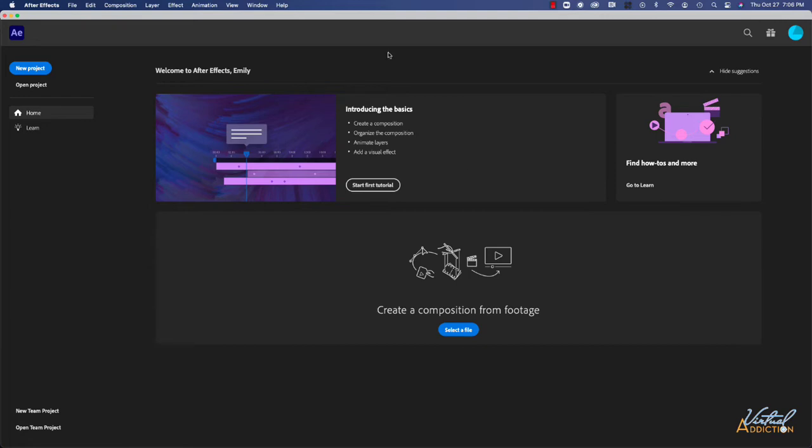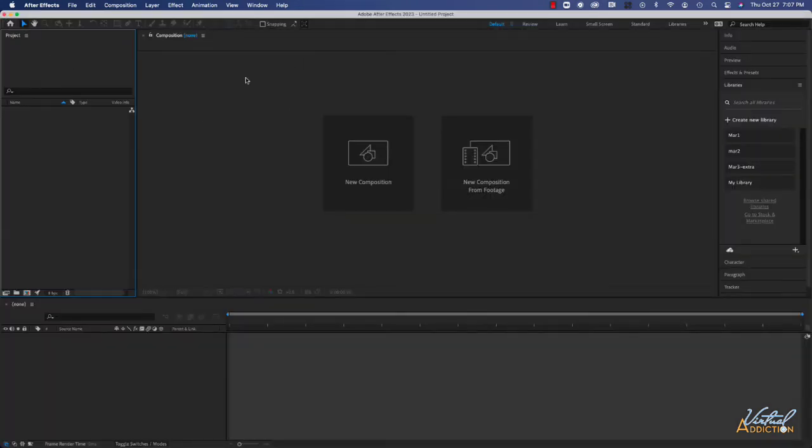When you first open After Effects, you're going to see a window that looks like this. This is a place that you can either start the After Effects tutorials or you can create a composition from footage. In addition, you can create a new project or open an existing project. I generally close this window and go right to the After Effects interface because you can get started working on a project right here.